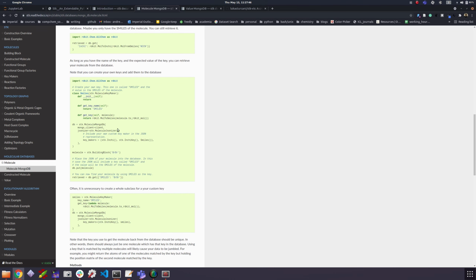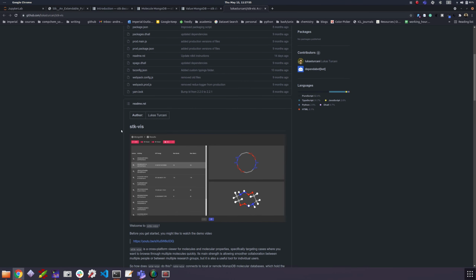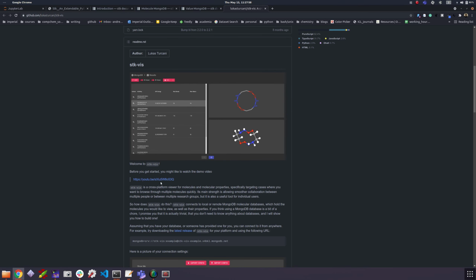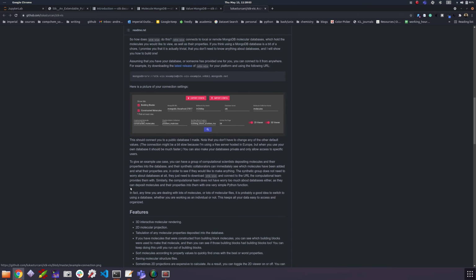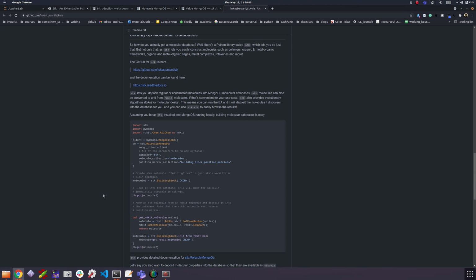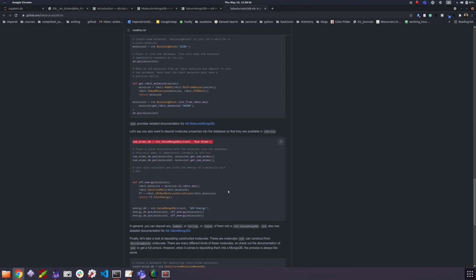What I wanted to show is it from the stk-vis side. So if we go to stk-vis on Lucas's GitHub, we can go through the documentation. This demo video is probably better than this. I just wanted to show very quickly how to do this using some of the examples here. Let's say we want to get the number of atoms and energy of a series of molecules.